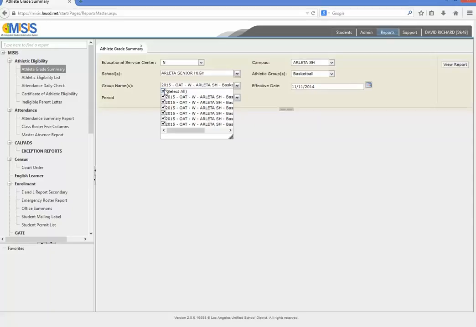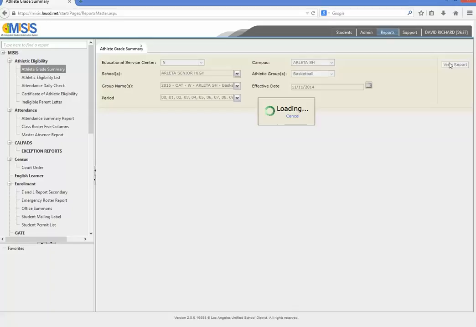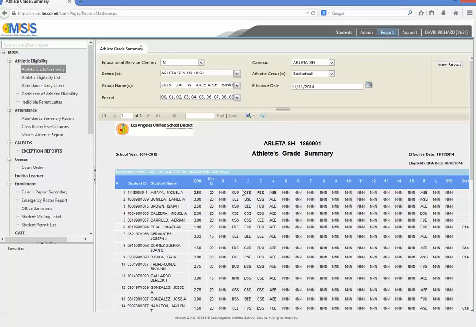And we're looking for the varsity boys. And we're going to go ahead and view report. And this will give you your athletic grade summary. And these are the grades you'll see here for period 1, period 2, period 3, period 4, and advisory or homeroom, whatever you have. These grades, just be cautioned, these grades are not true. At least they're not at Arleta.